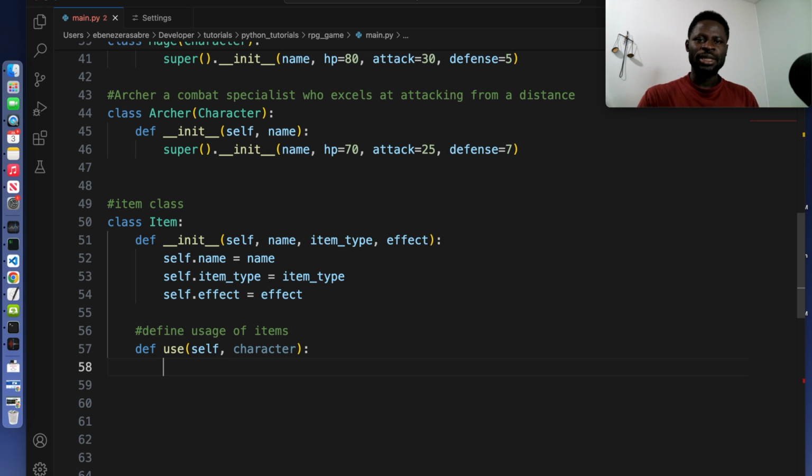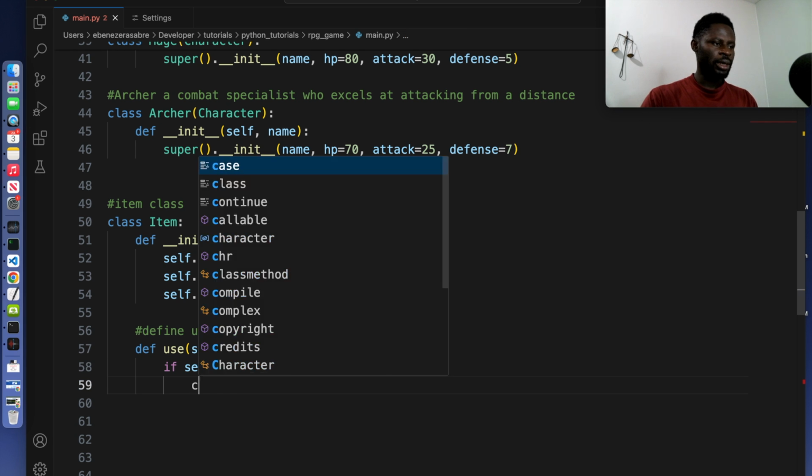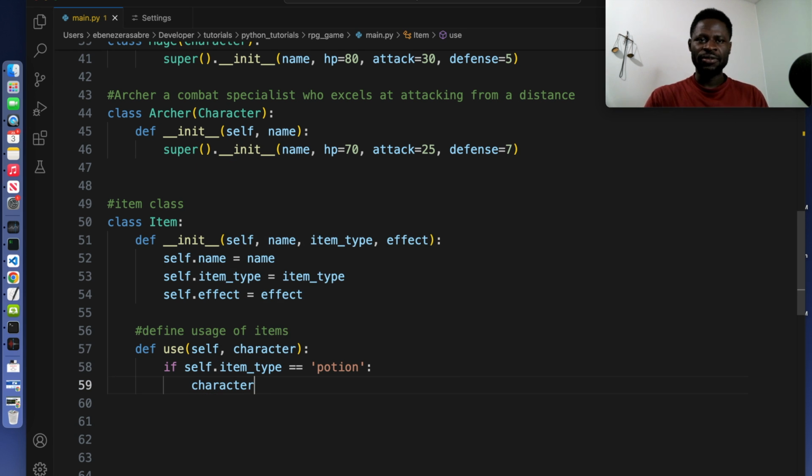The 2 main items that we will have will be a weapon and also a potion. Potion is for medication and weapon is for fighting. So we can do an if statement here and say if self.item_type is equal to potion. Then we can call the character which we have defined above, and potion is for healing, right? So for healing, we are going to look at the health points of the character.